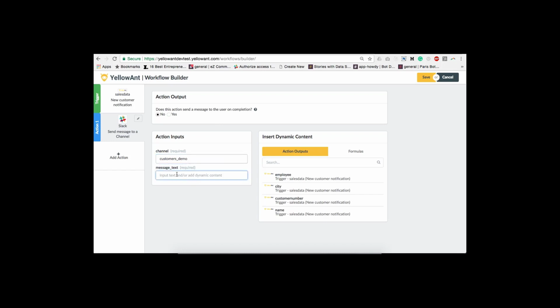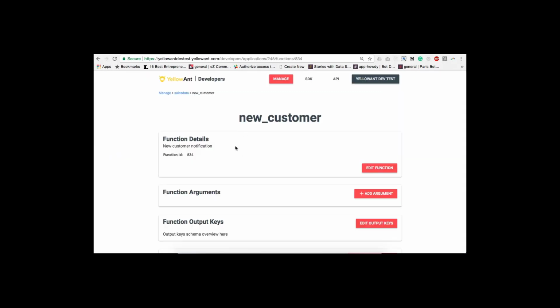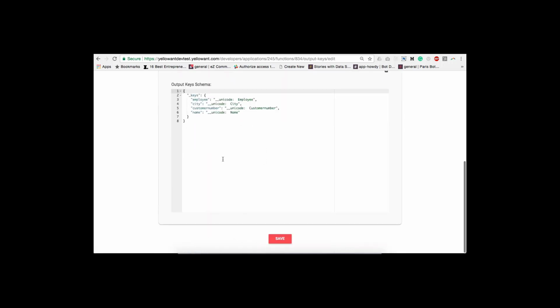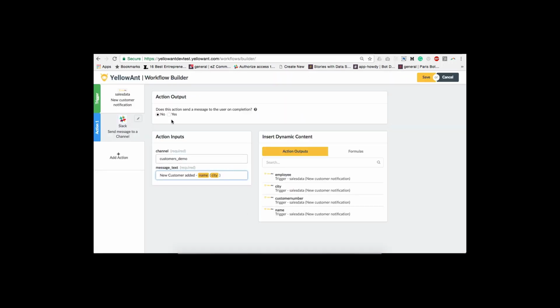And I'm going to create a message that says new customer added. Put the name of the customer and the city of the customer. So these are the four values that we are sending through our webhook function. We had also defined that in our function output keys, if you remember. So finally, I'm just going to click on save.